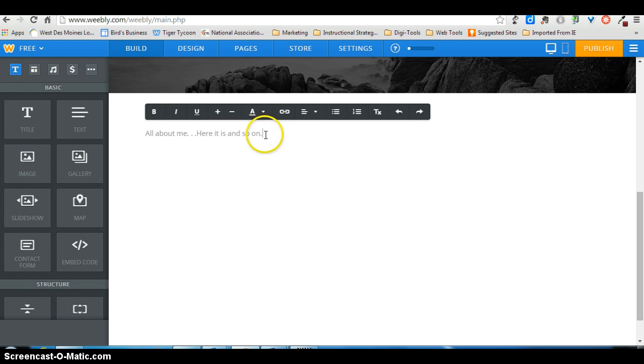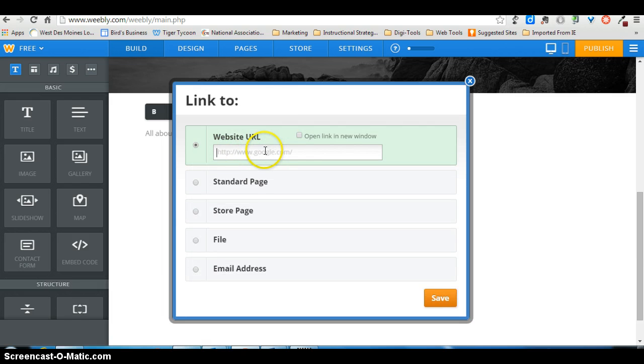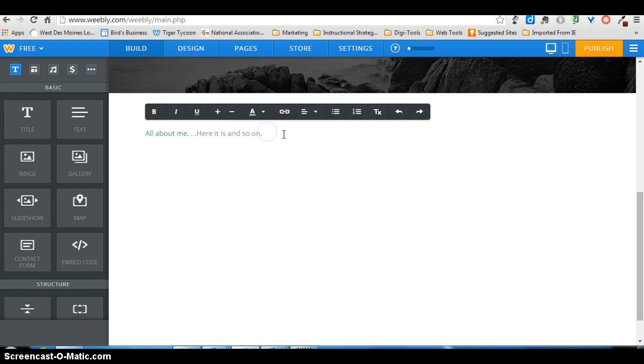If you want to change the color or size of your font, a toolbar pops up here, and feel free to utilize all of those. If I have text that needs to be linked, the hyperlink button is right here, and then I just put the website right here. So maybe I would link it to westdesmoinescommunityschools.org. And I always like to check the open link in a new window, and then save. And notice it changes the color to indicate that it is hyperlink text.